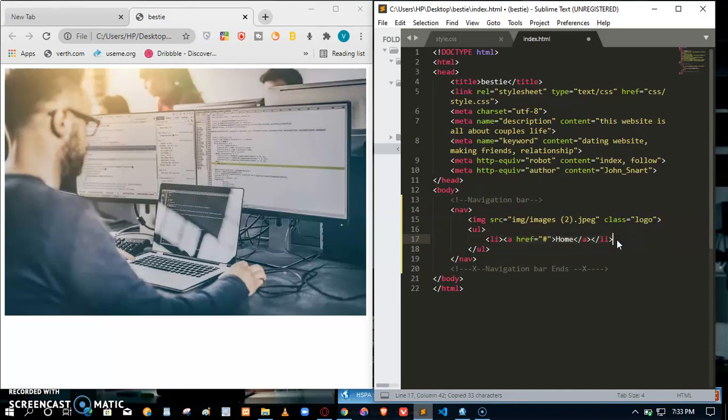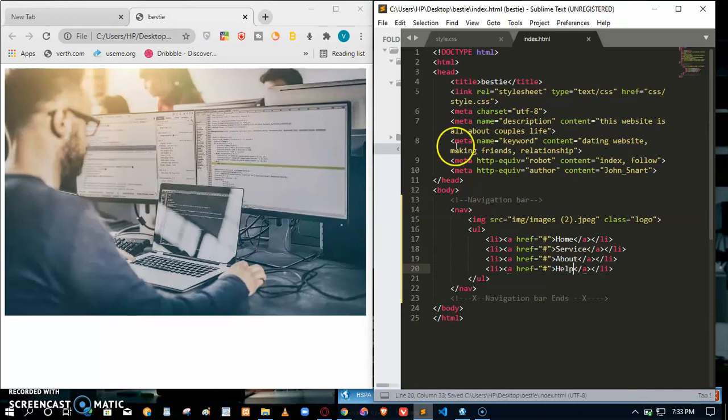Press Ctrl C, Ctrl V, Ctrl V, Ctrl V. Then this, we put this service. Let's put about. And then the help. And press Ctrl S. And let's see what's gonna happen. So this is all the things put in here, and these are everything here.